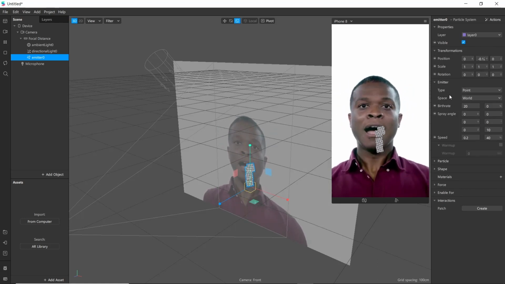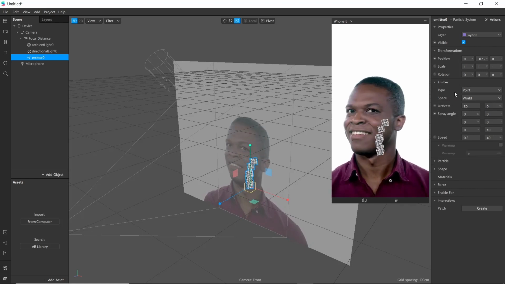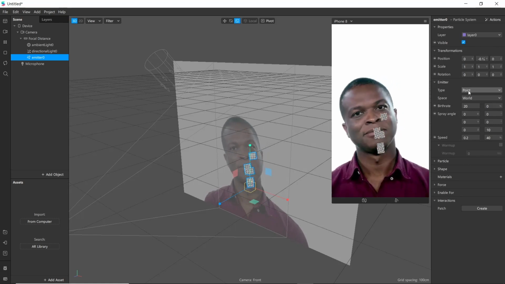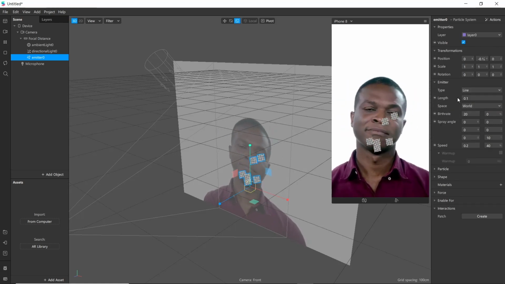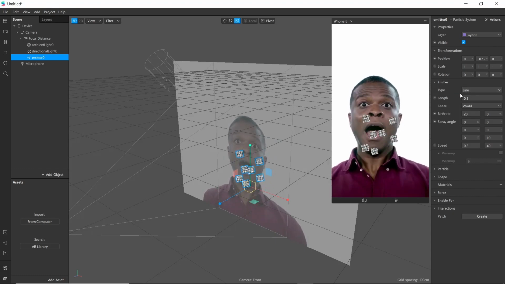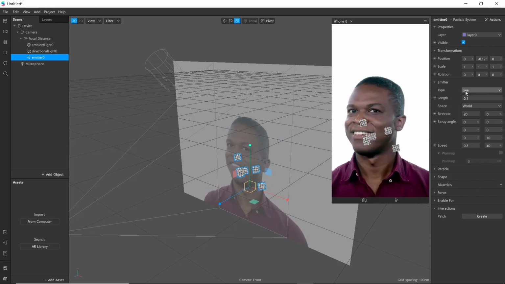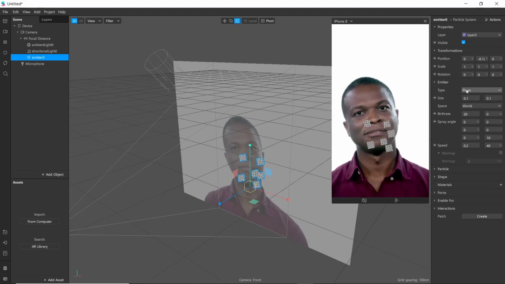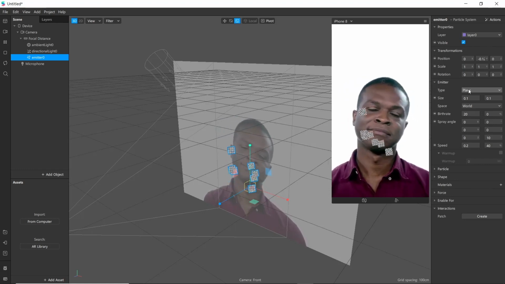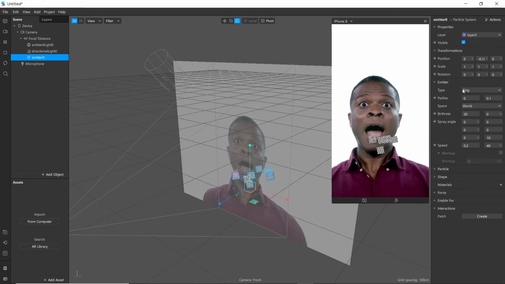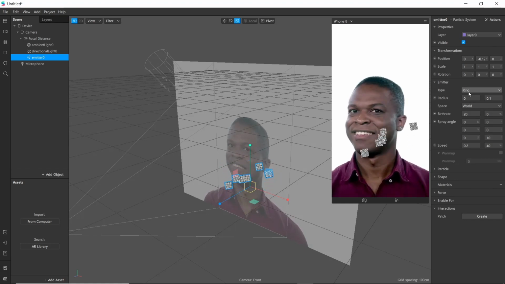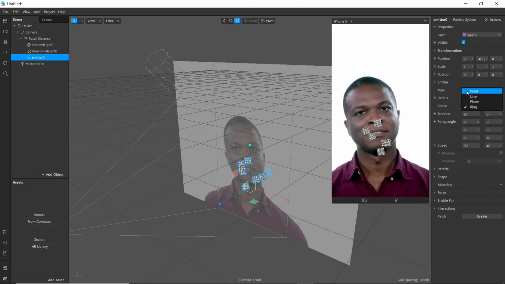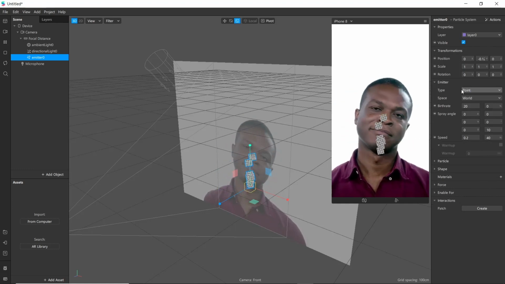Here type means what type of particle you want. Such as here it is point, which means particles will emit from a single point. If you choose line, it will emit from a line. If you choose plane, then it will emit along a plane. And similarly, it will emit from a ring if you choose the ring option. We will use point as our type.